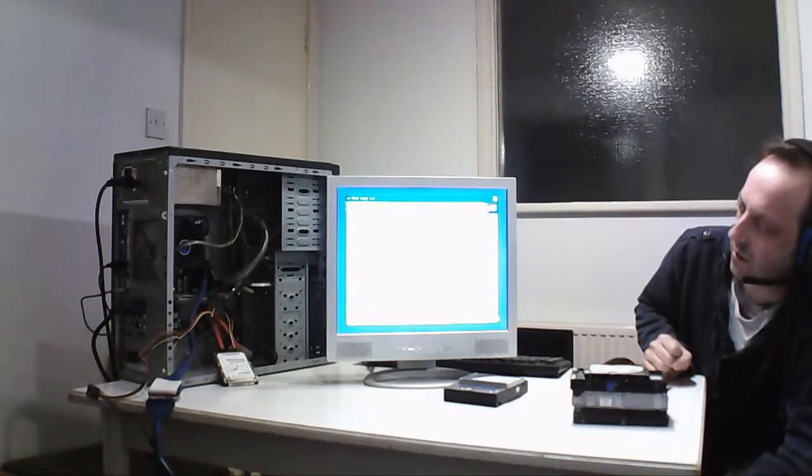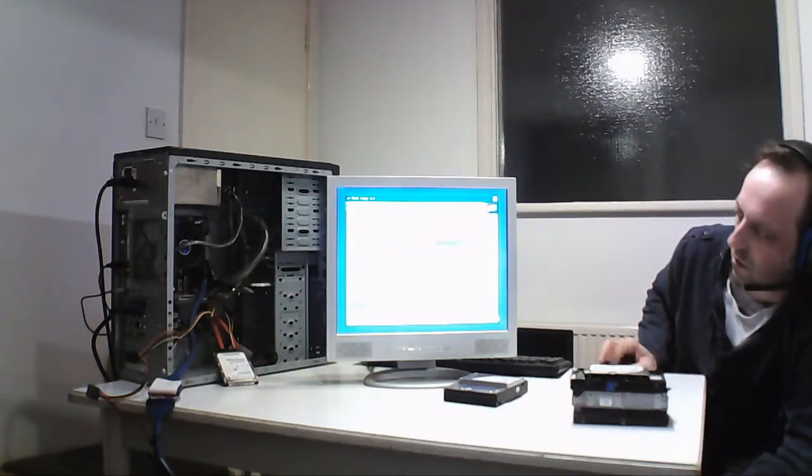Yes, that's what it's doing now. It's actually hanging because it's having trouble reading the drive. It tries to read it a few times and then gives up with the warning. So what I'm going to do is say ignore all.